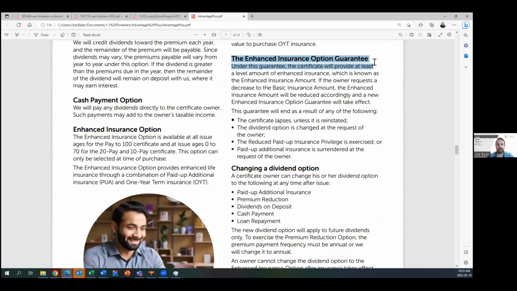So we have this in our advisor guide, the enhanced insurance option guarantee. Under this guarantee, the certificate will provide at least the amount of coverage of the enhanced insurance amount. This is the only time that we will not have that guarantee, and that's if the policy lapses. Of course, they may lose that.